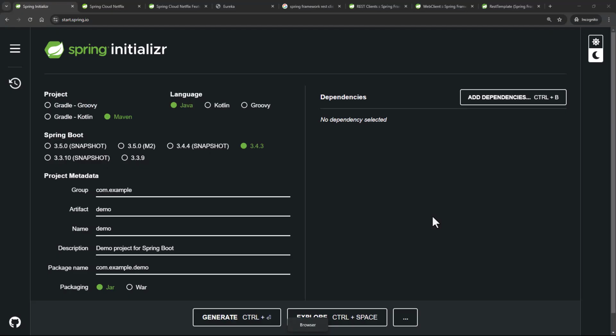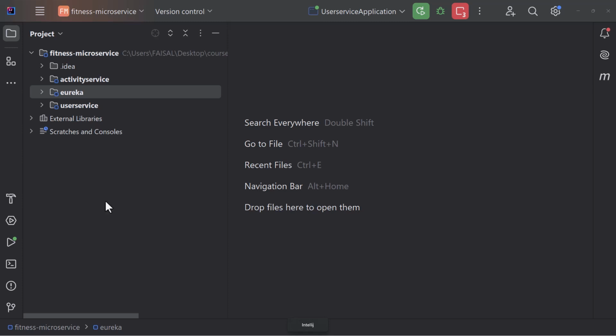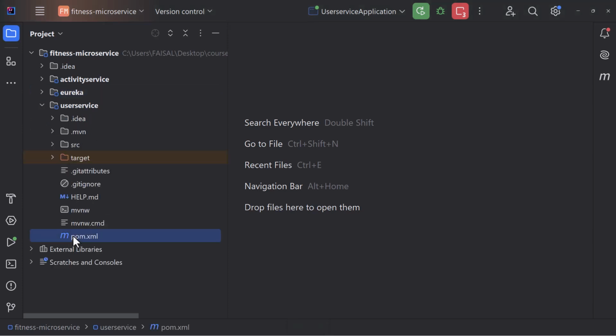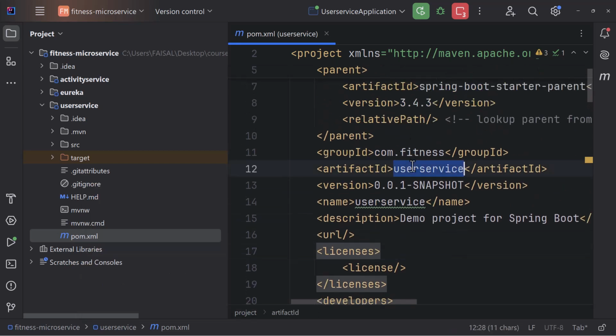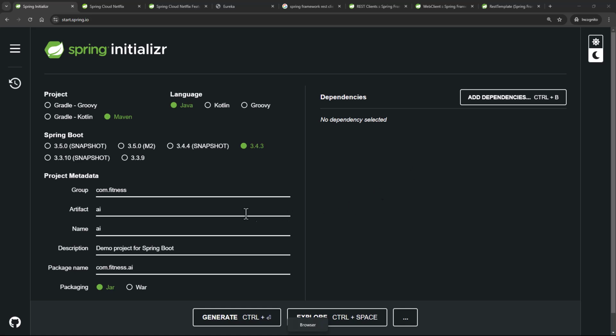So I'll come over here to Spring Initializer, and I will select the latest version of Spring Boot. I'll make sure Maven and Java are selected, and in terms of group metadata, I'll say group is com.fitness and artifact, I'll call this AI service. I'll make sure that I keep it in sync with whatever I'm defining for other services. Here the artifact for this is user service, so I'm having the service name and then service in the end. AI service, user service, that is how I'm naming them.